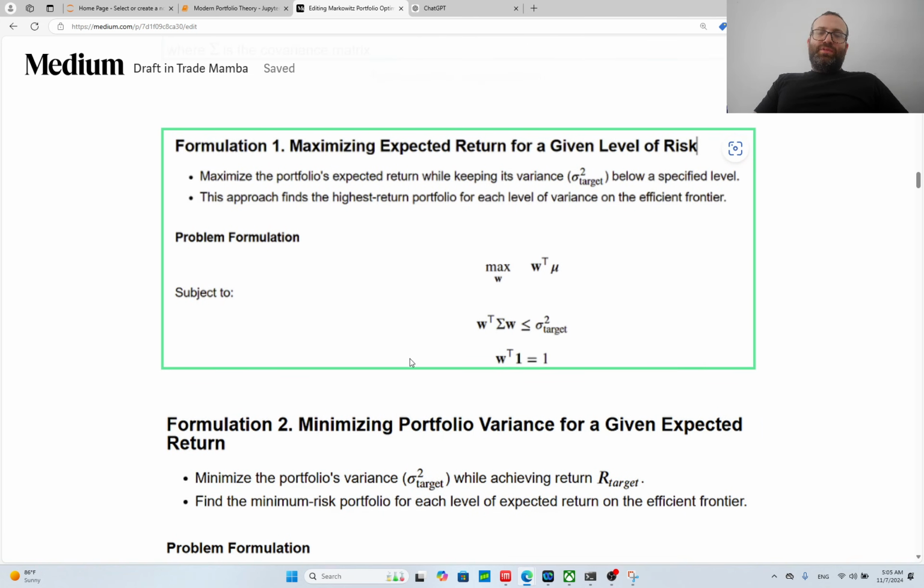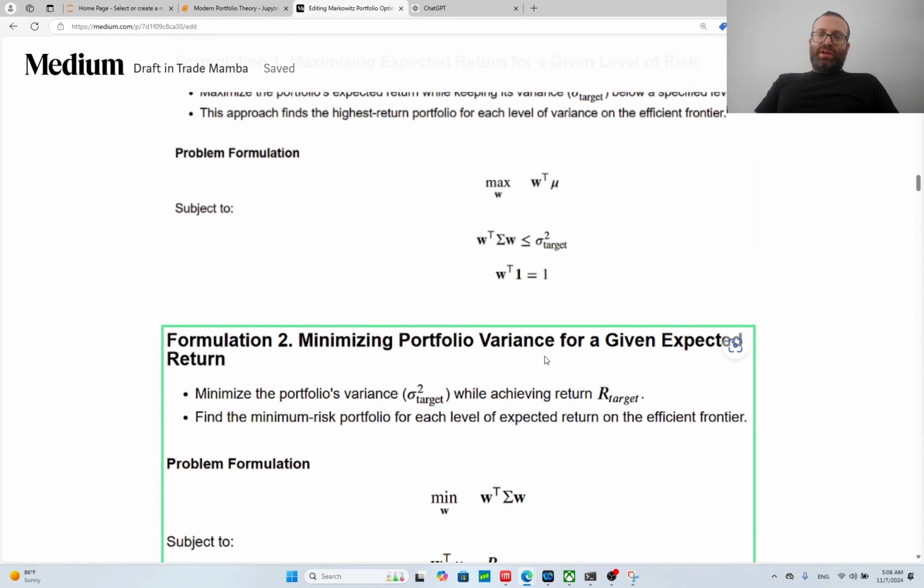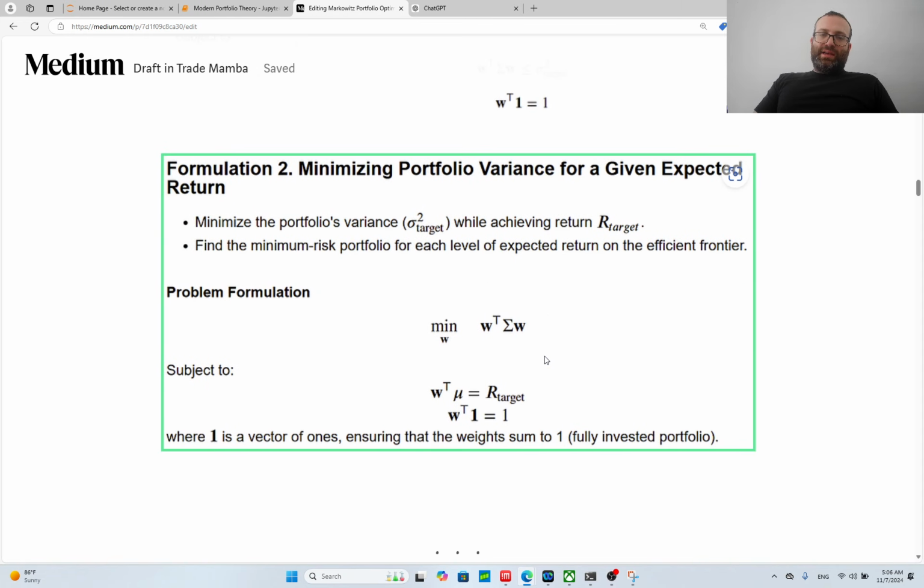So bottom line is you have two formulations. You can either maximize expected return for a given level of risk. So let's maximize this, W transpose mu, subject to W transpose sigma W less than or equal to your maximum risk target, and then the sum of the weights is 1, because you have to account for 100% of your portfolio.